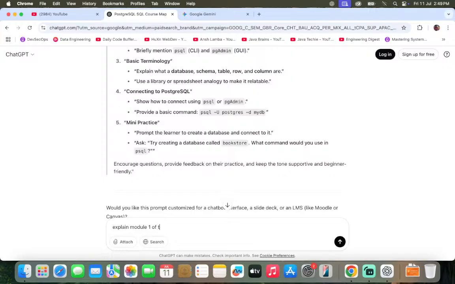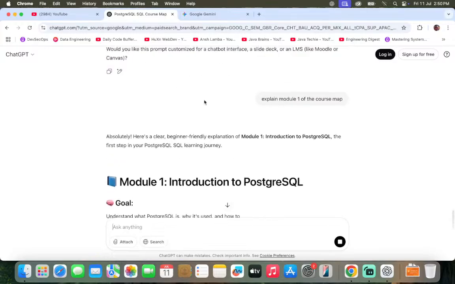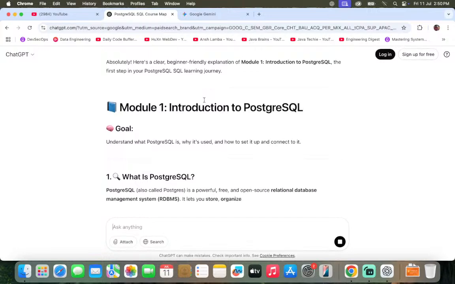of the course map. In this way also you can use it. Instead of creating this prompt, you can just write explain module one of the course map. So you'll get this output.